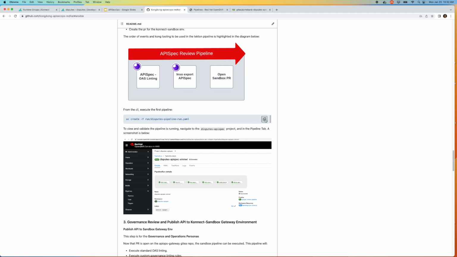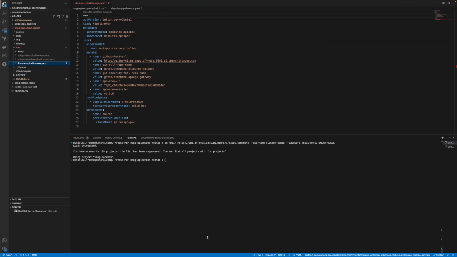Okay, so in order to do that, we need to go ahead and copy this Tekton pipeline run right here and navigate to the CLI. Here we go. I've gone ahead and logged in to my OpenShift cluster, but I'm going to do it again just in case, to make sure we're logged in. And then we can take a look at the pipeline run that I have open.